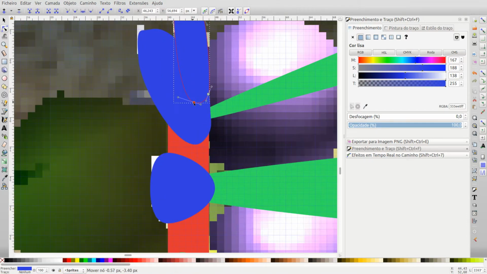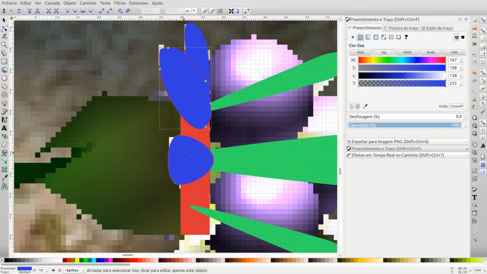So, this is also gonna quote-unquote connect. This one is connected, this one is too.